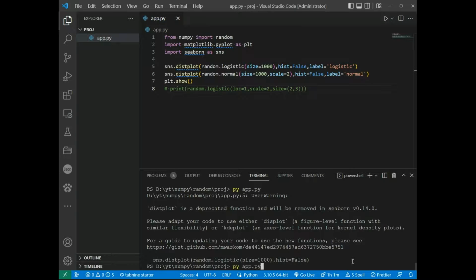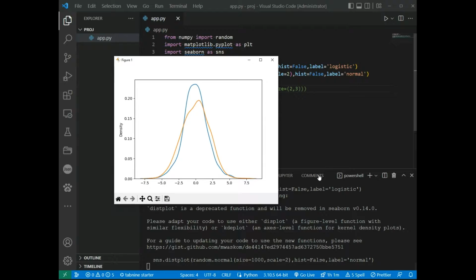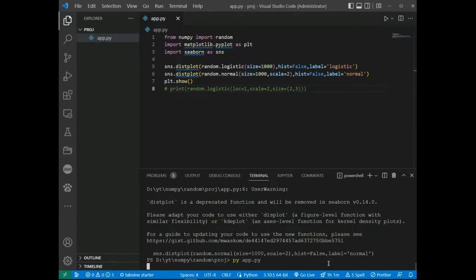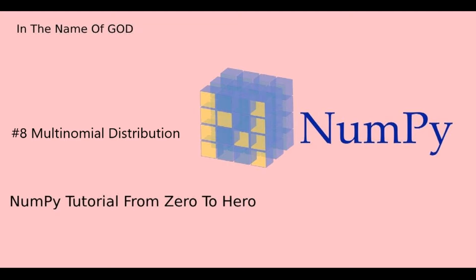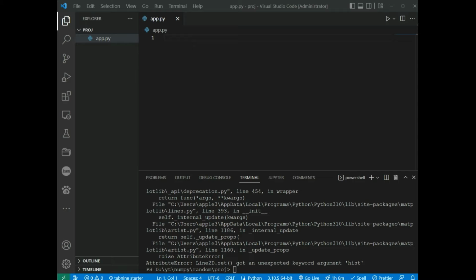Run, and we have this visualization. For example, run again, and yep. Hey guys, in this part we talk about multinomial distribution.